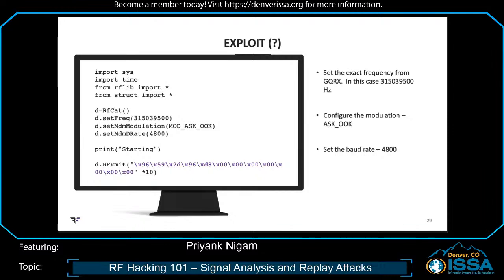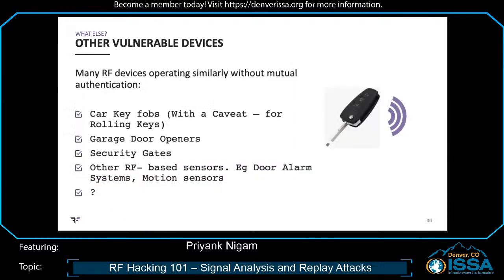So what are the consequences? Nothing, this is just a prank. But there are other vulnerable devices which operate on the same principle, and those can have real consequences. The issue here is that there's no mutual authentication between the transmitter and receiver. Even if there was a preamble and a CRC, those can be easily forged once you know one.